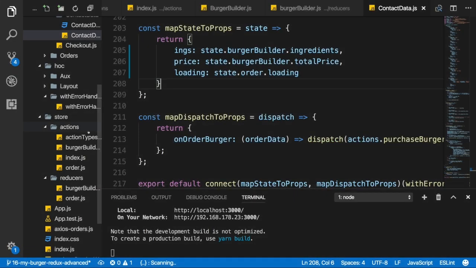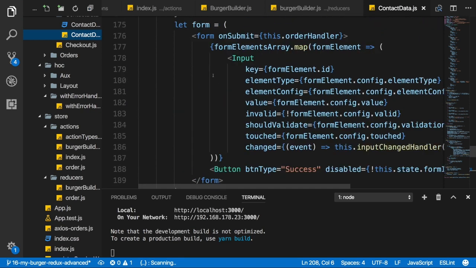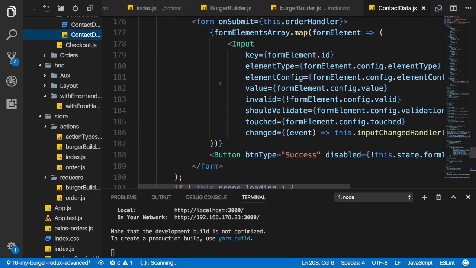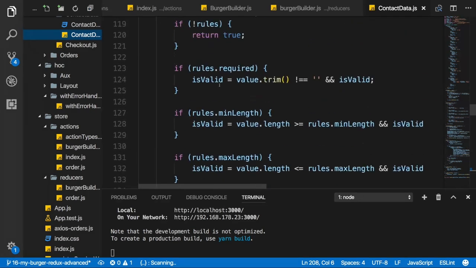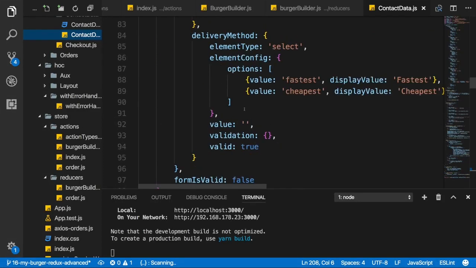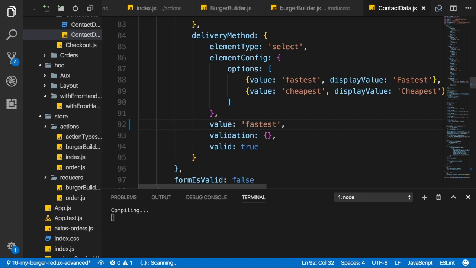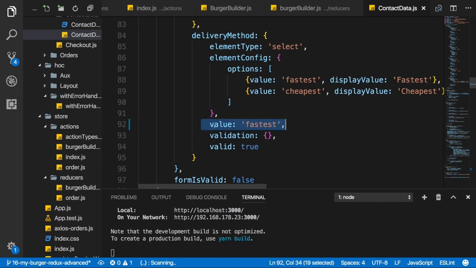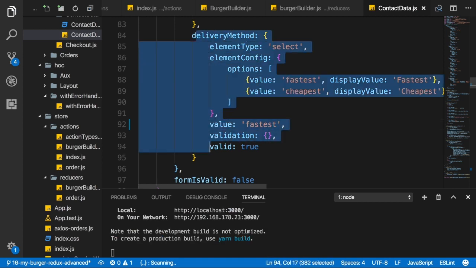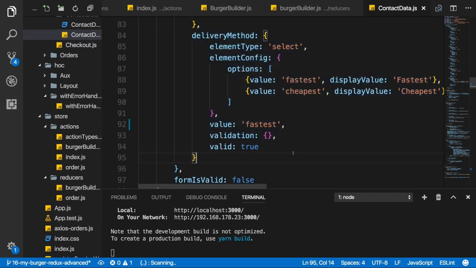Let's quickly fix the issues we found. One is in the ContactData here, where we submit the form. The thing is, if we never adjust the drop-down value, then the value is empty. And it shouldn't be. It should be, let's say, fastest by default. So I just added this to the value property in the deliveryMethod object in the state of the ContactData. That's one important adjustment to have this work correctly.